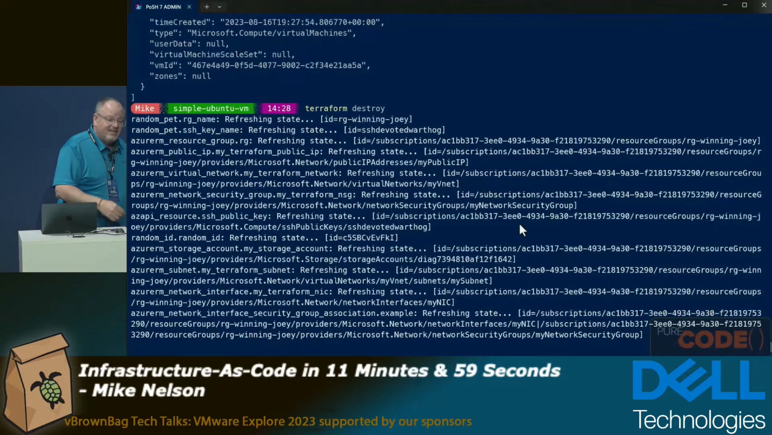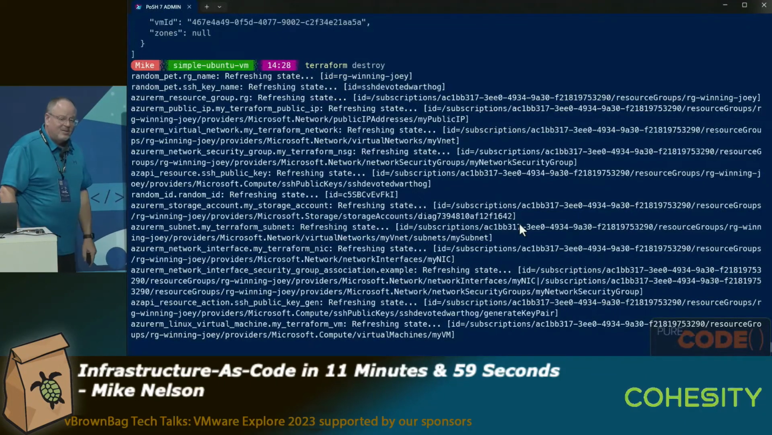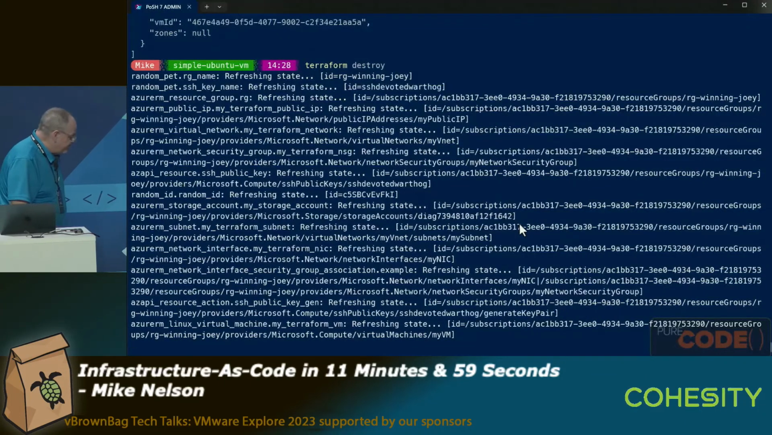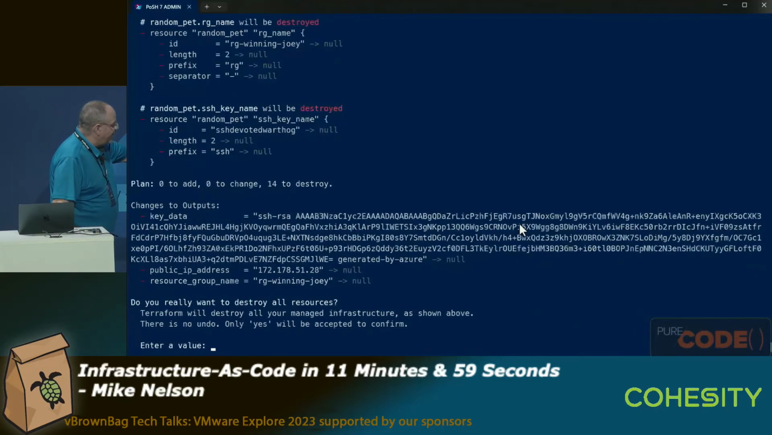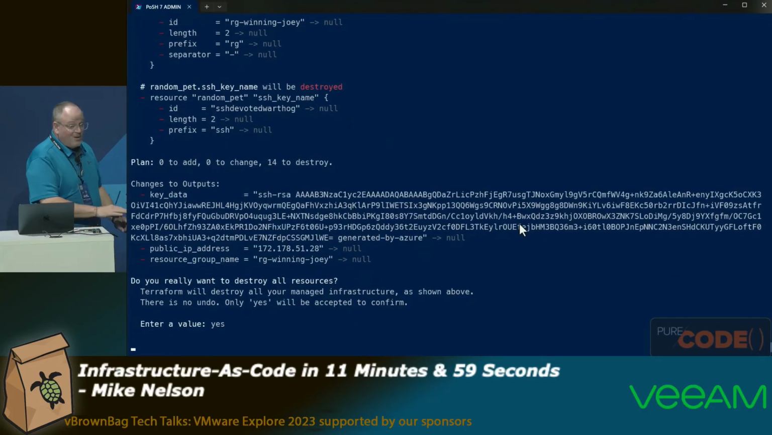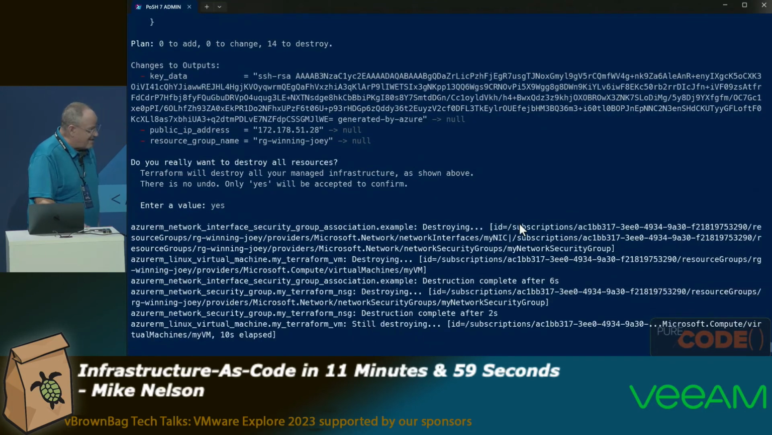All right, and if it says everything's cool, then it'll come up and say, do you really want to destroy this? And eventually you get to that point. You see, it's actually going through and looking at everything. Here, do you really want to destroy it? There's no undo here, folks. So you say yes, and it'll go through and just start tearing everything down step by step.